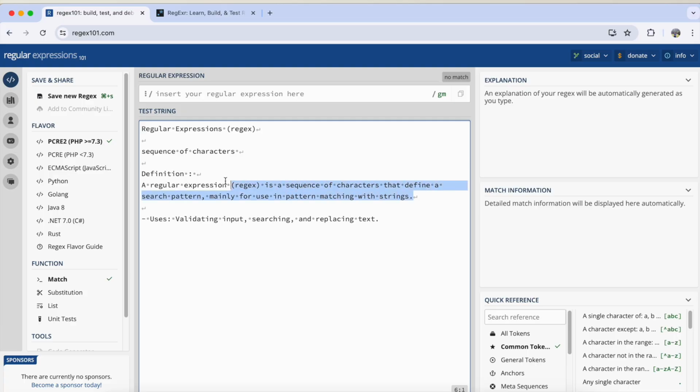Let us define a regular expression as per the below definition. A regular expression, so-called regex, is a sequence of characters that define a search pattern, mainly for use in pattern matching with strings. Main uses of regular expressions are validating input, searching, and replacing the text.